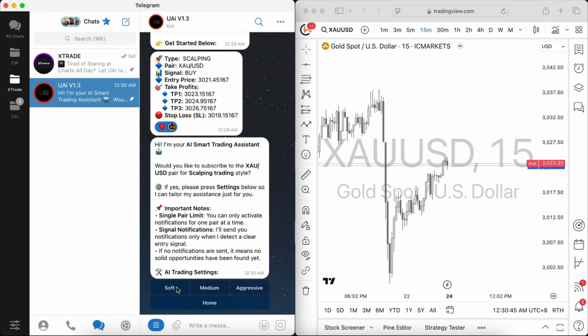So let me talk you through this. Soft signal frequency will give you at least 1 to 6 setups per day. The medium will give you at least 10 to 16 setups per day. Aggressive will give you at least 16 to 24 setups per day. Usually I go with soft, because soft will give me better quality and lower risk. These notifications are sent to you when market opportunities arise, allowing you to act quickly.